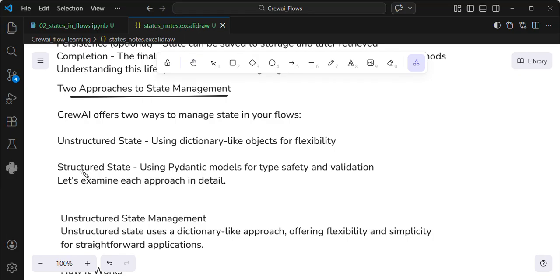The second one is the structured state case, using Pydantic only. If you don't have any idea about Pydantic, I briefly covered it in my YouTube channel. It is the concept required to create structured output, a structured way of defining your state.